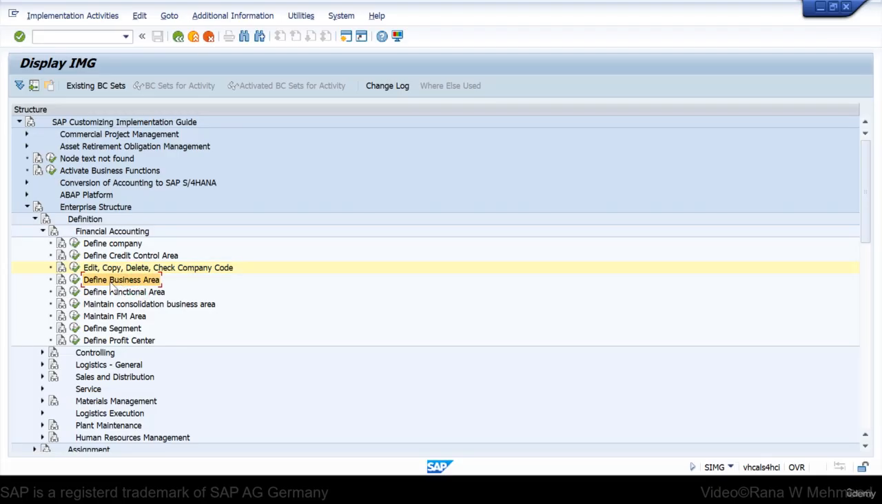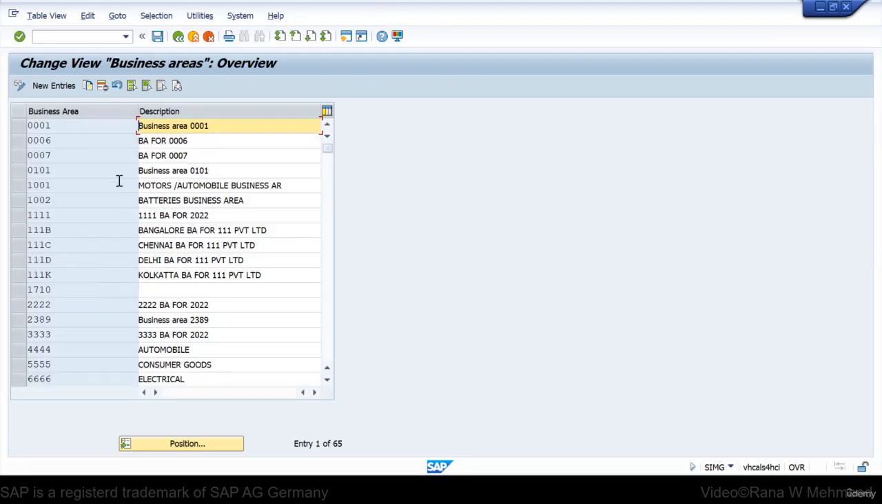And here we can see the node under enterprise structure, financial accounting, define business area. If we execute this node, you will land on this screen where you can see that SAP has already provided a template of a business area as 0001. So you have an option to select this business area and then copy to create your own business area, or you can also create your business area as new entries.